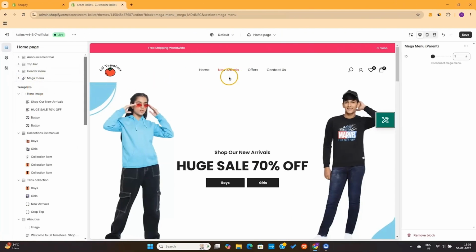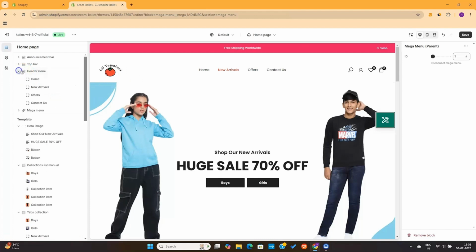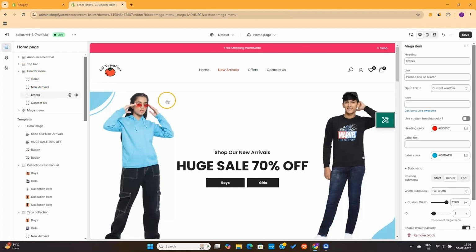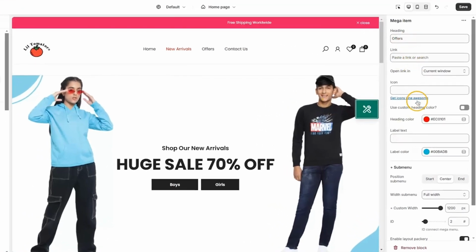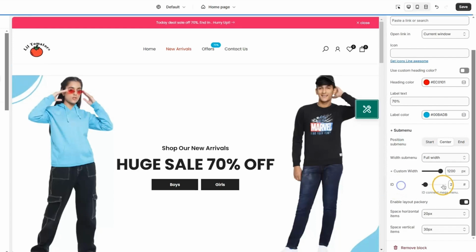Alright, now I will create another mega menu under the Offers option. To do that, I will select the Offers block on the left sidebar. Next, I will go to the right settings and then add a label to it. Let's add a 70% off label for now. Next, make sure to pay attention to the block ID here.